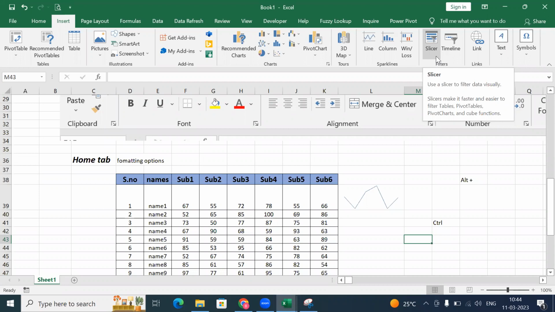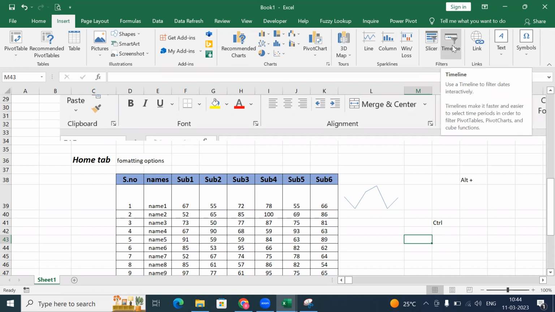Slicers. Timeline is only for the date fields. So if you want quarterly data, monthly data, or week-wise data, all of that you can put in the timeline. That is also one type of filter. That filter can be applied when you have date fields in your data. If not, you can't apply a timeline.